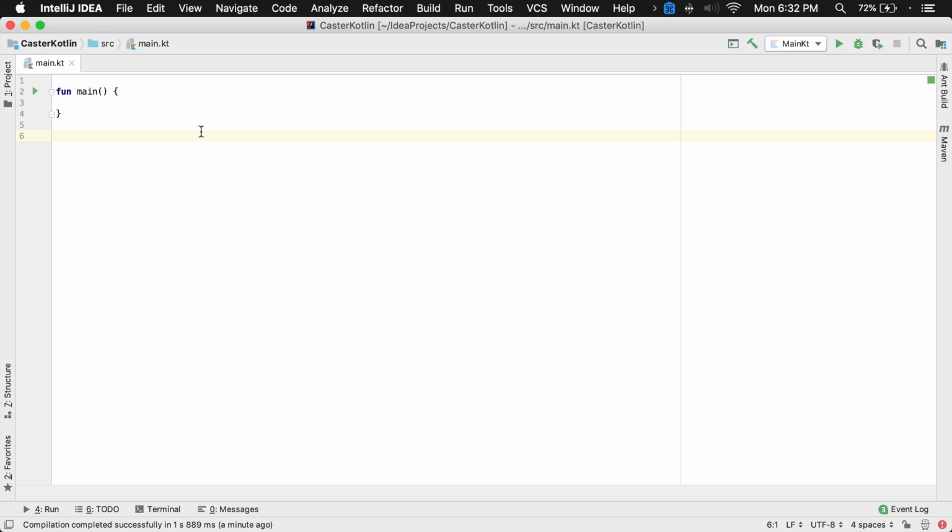In Kotlin, you can create a class by using the class keyword and giving it a name, such as User, and we'll do open and close parentheses. Now, if you're not familiar with what a class is, it's a reusable template.